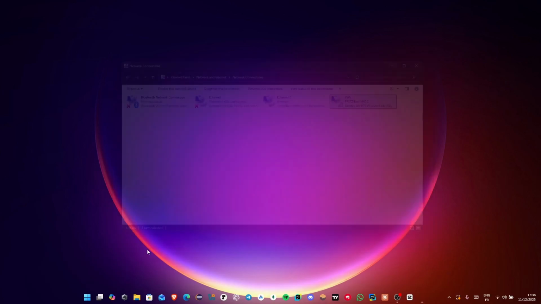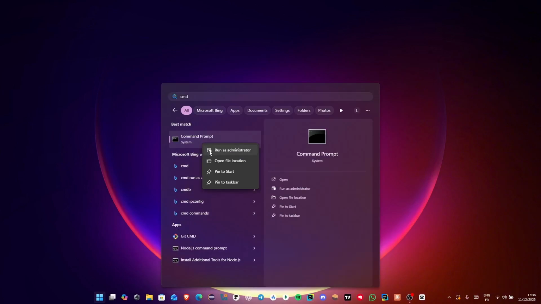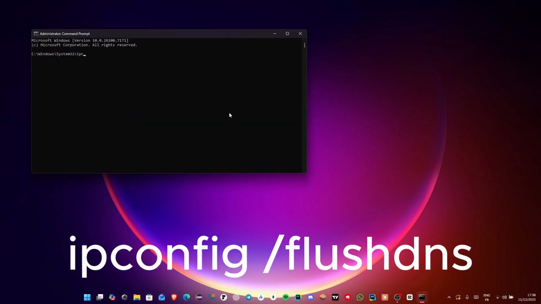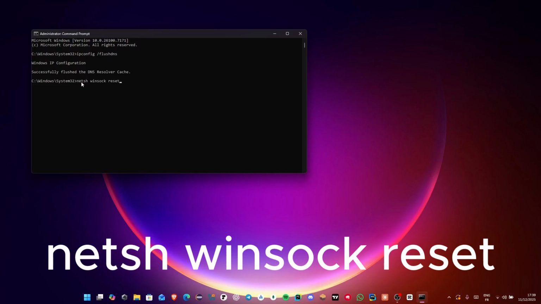Next, go back to the search bar and type CMD. Right-click it, choose Run as Administrator, and hit Yes. Now type this command, ipconfig/flushdns. Hit Enter. Then type the next command, netsh winsock reset.